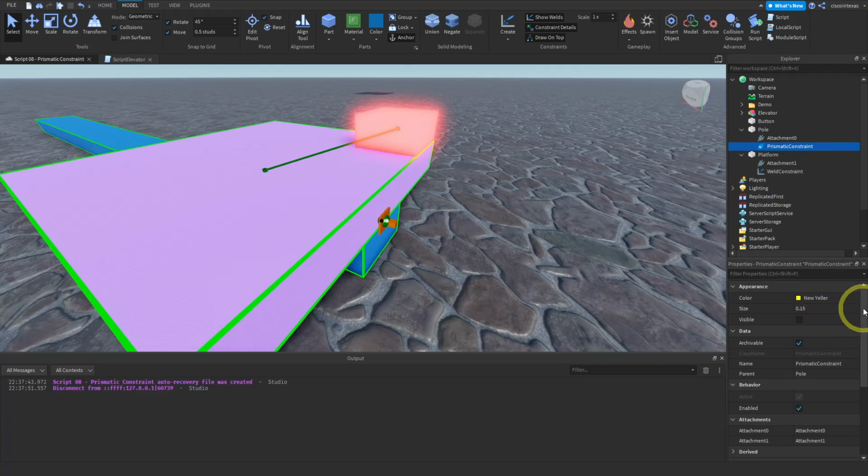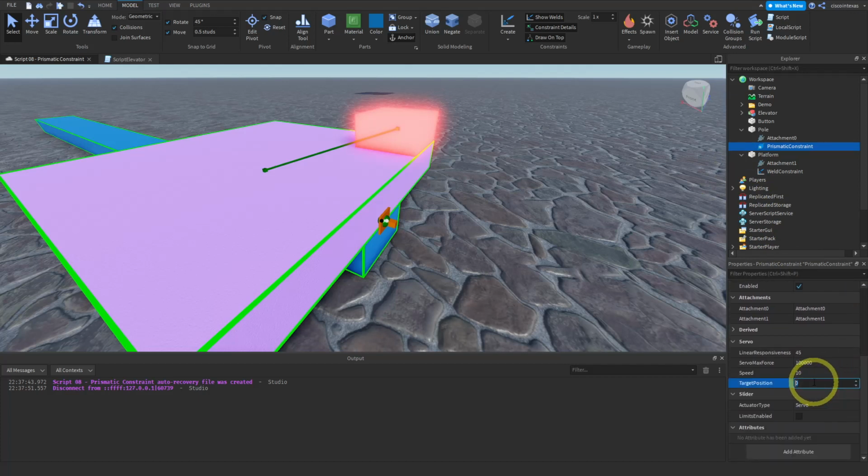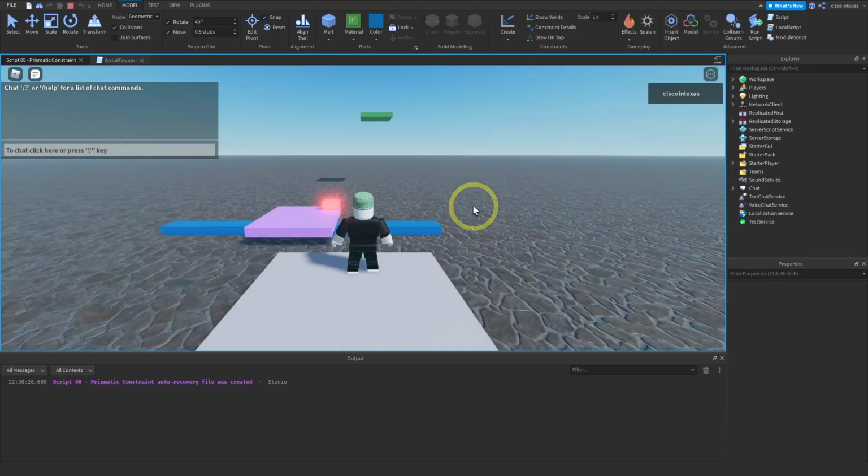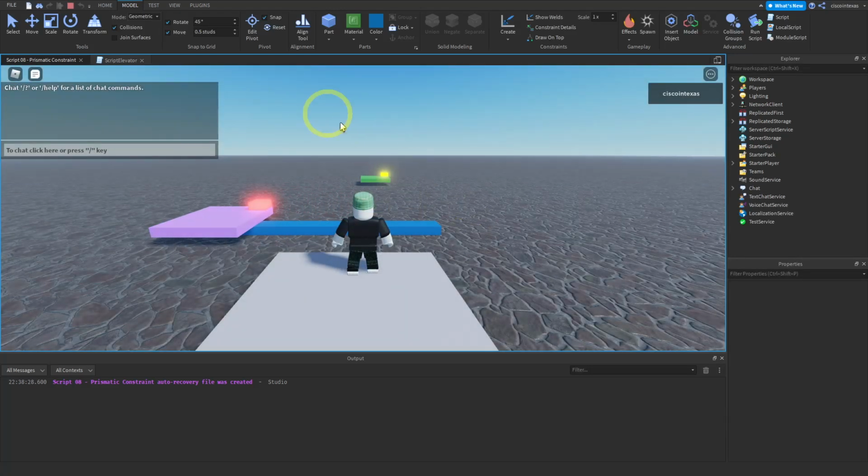Let me show you. So now let's make the target position -20, and you can do both. So let's say -20, right? So if we start this, it should move a little bit. Watch. And it does. Perfect. Okay, now here's the great thing about this one.